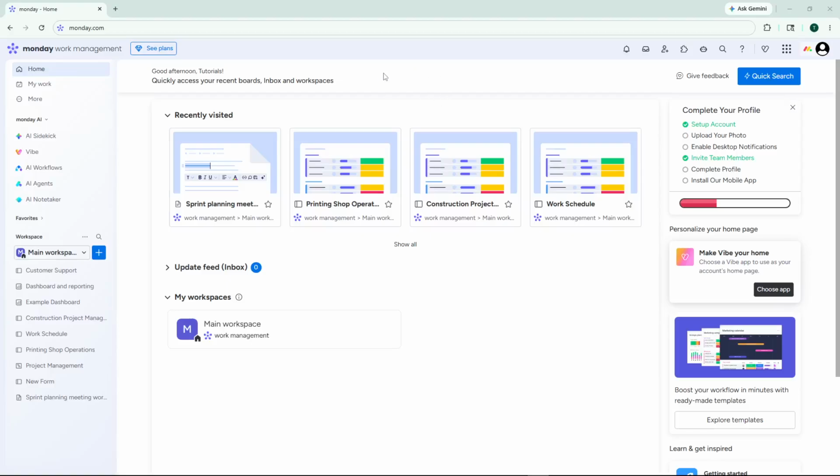Hey everyone, today I'm going to teach you how to create a folder in monday.com. Without any further ado, let's get started.